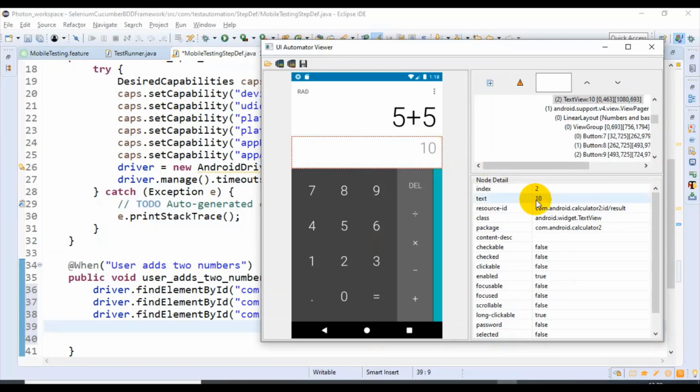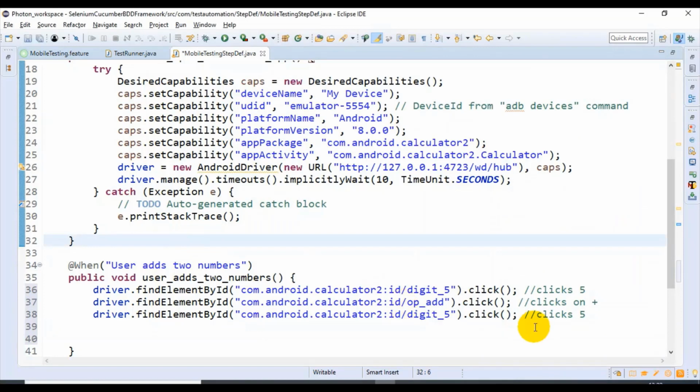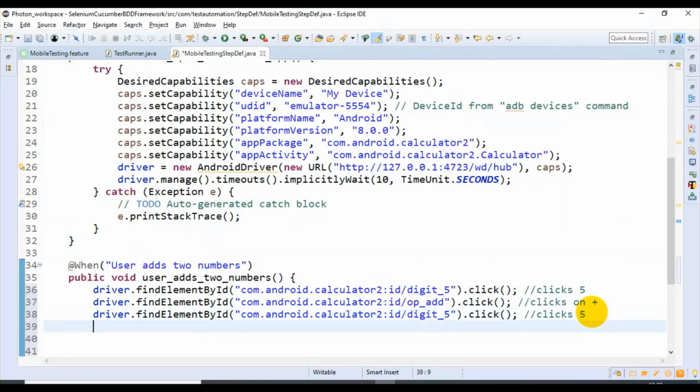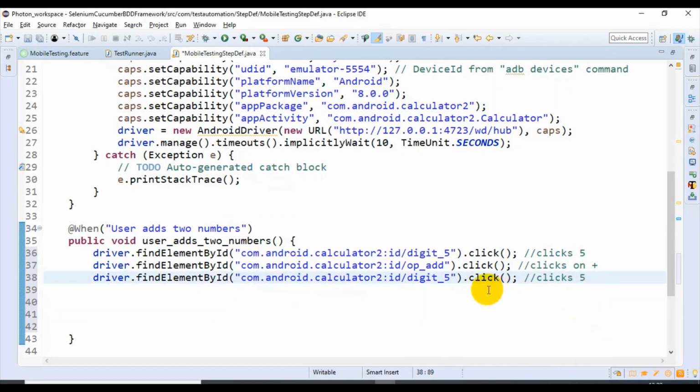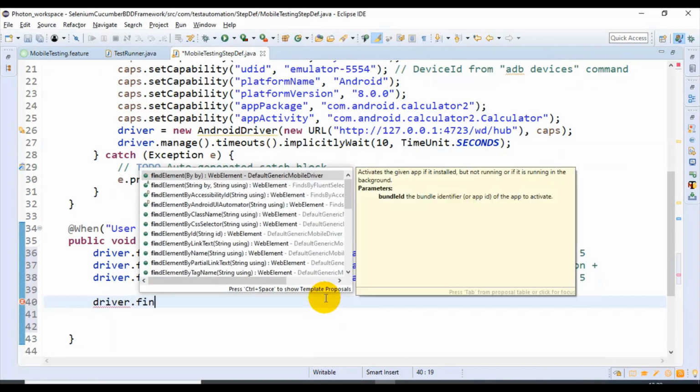In the same way, I'm simply using the resource ID itself. I'll copy this particular ID, get the text, and store it in a variable. Then we will validate that the same text is displayed in the calculator app. So here again I'm finding the element of the results which is displayed on the calculator app.